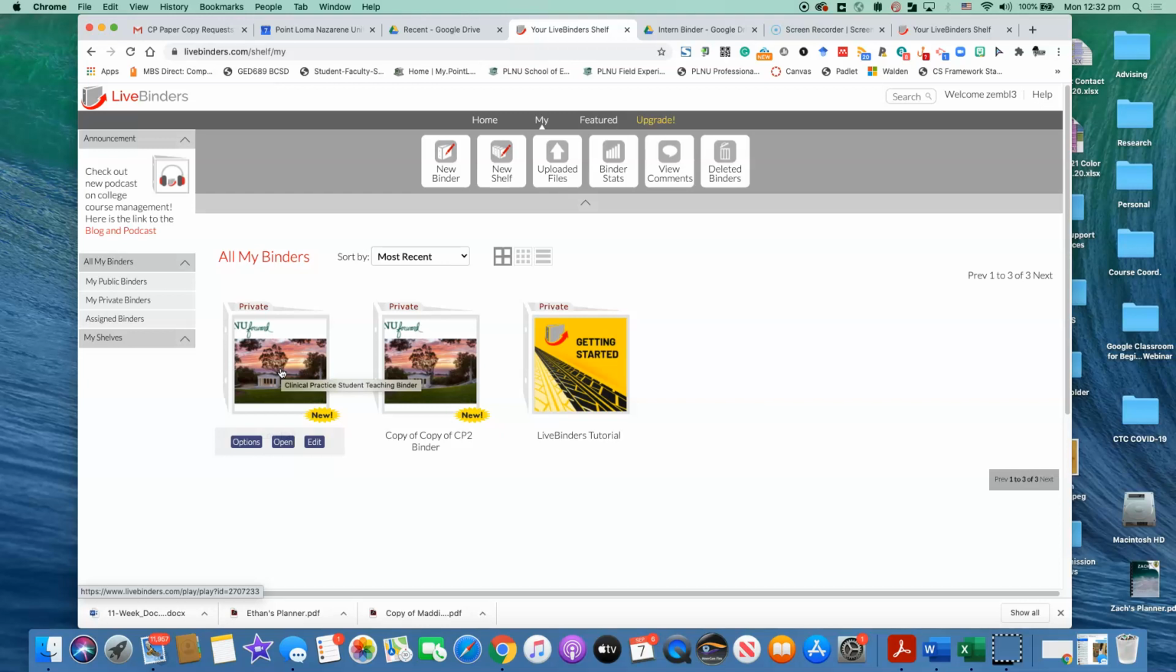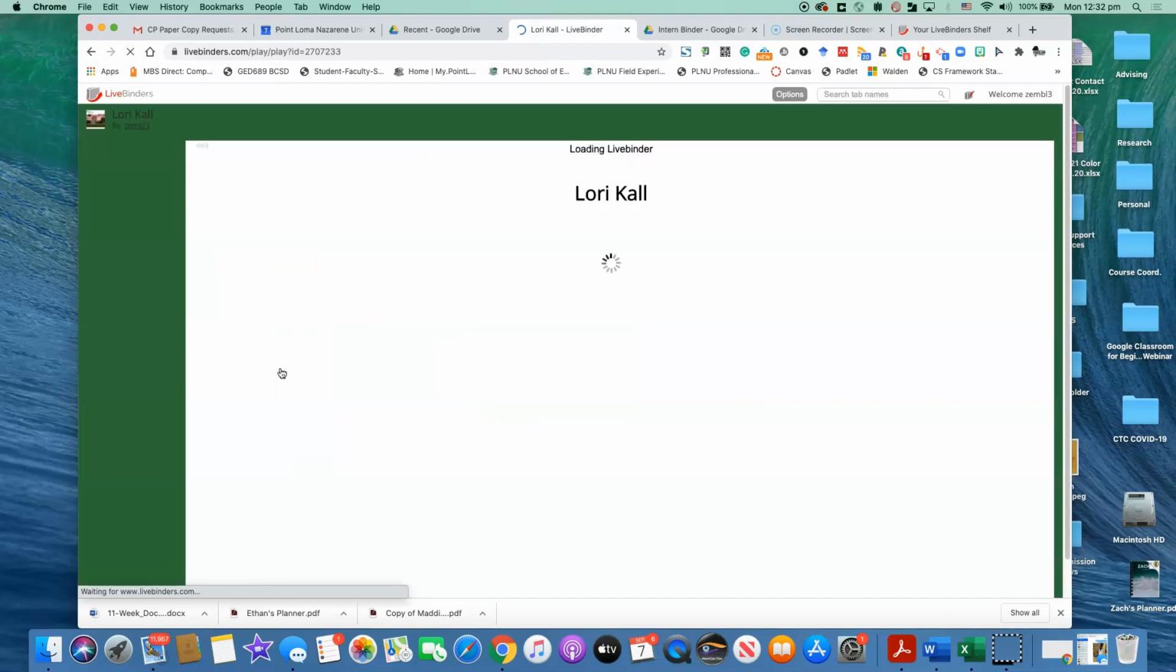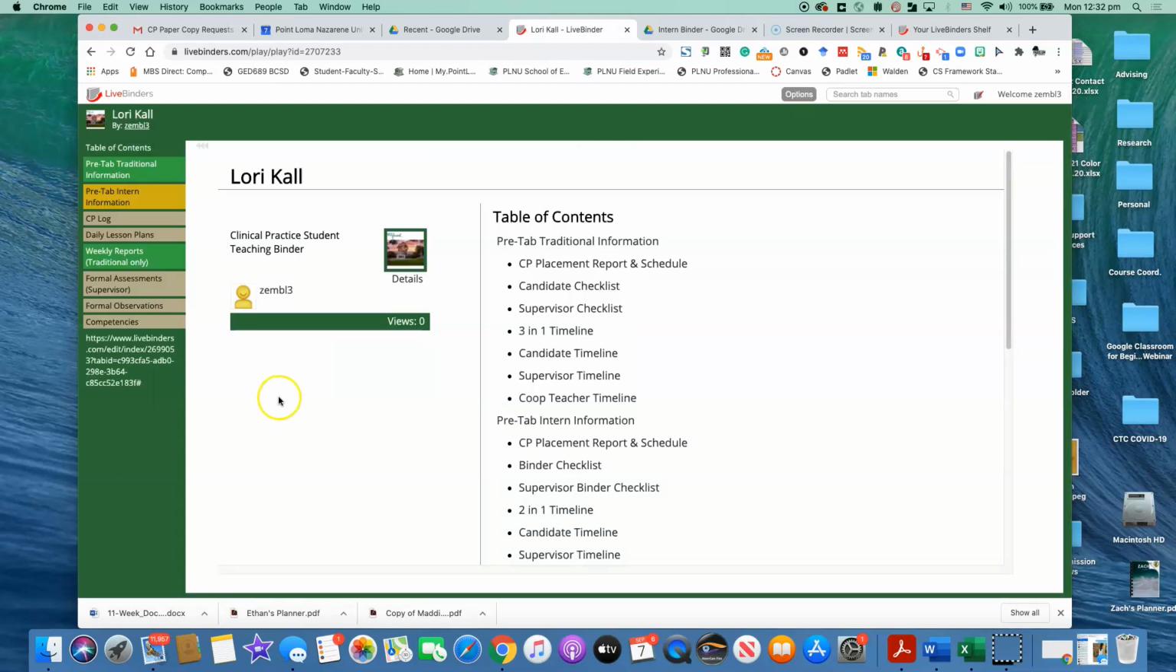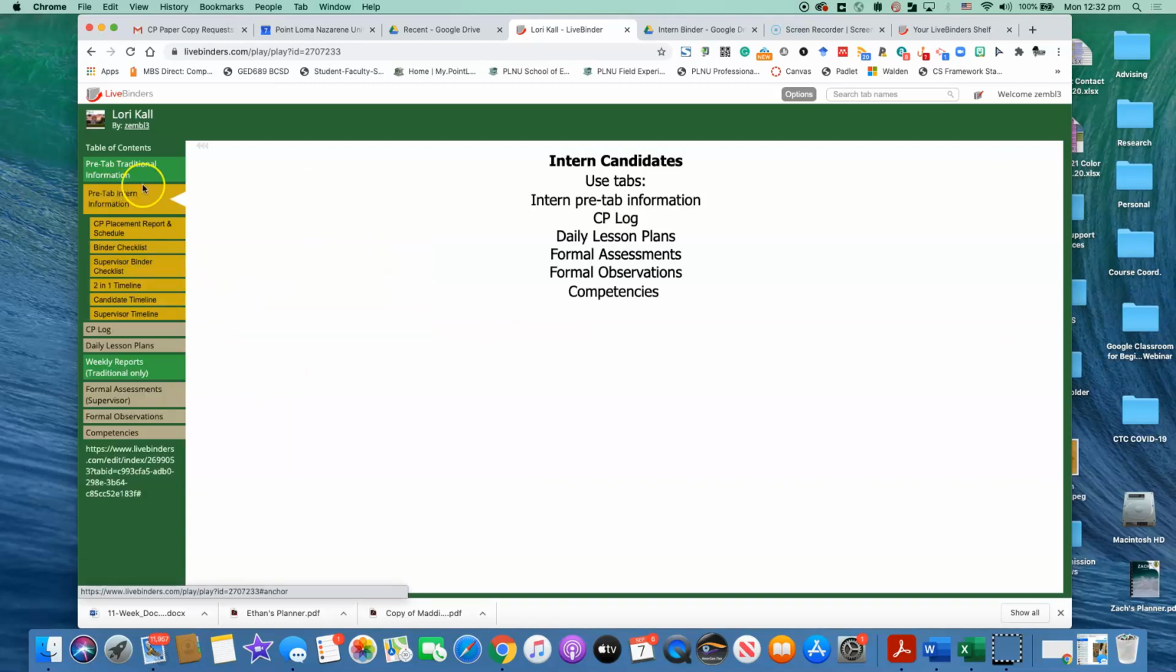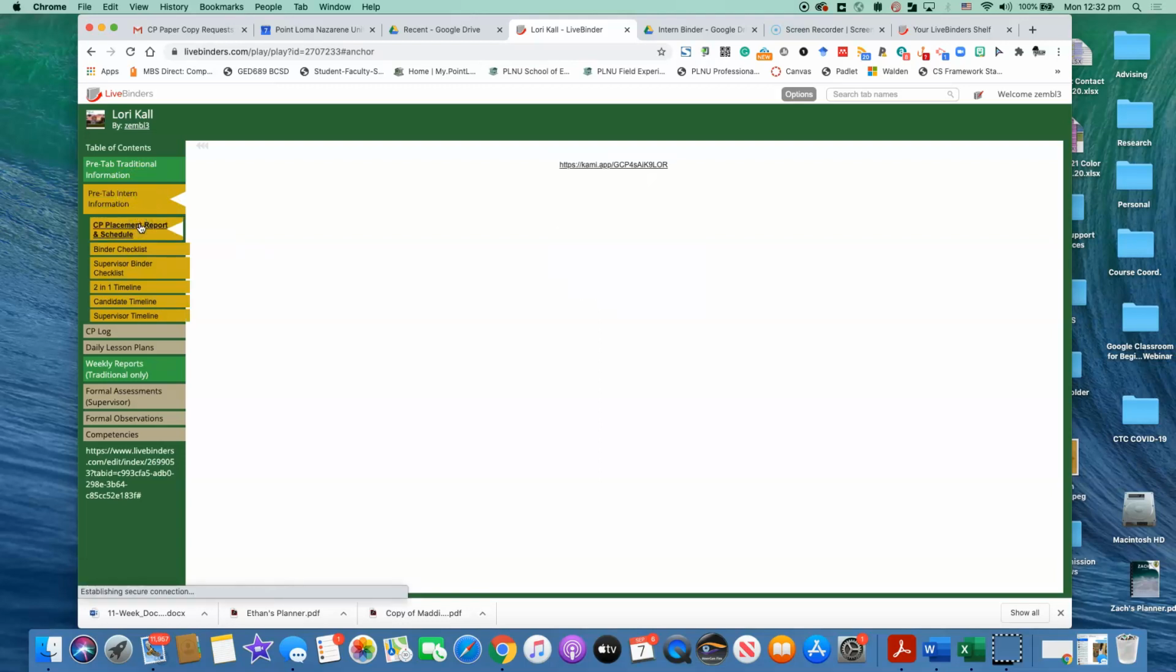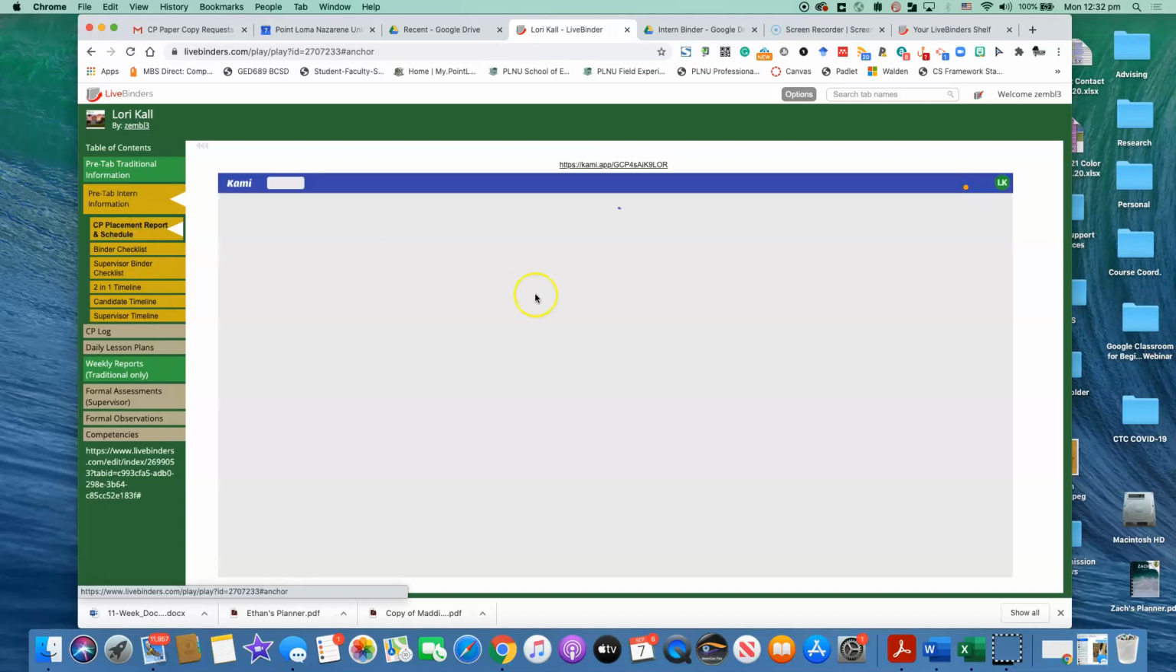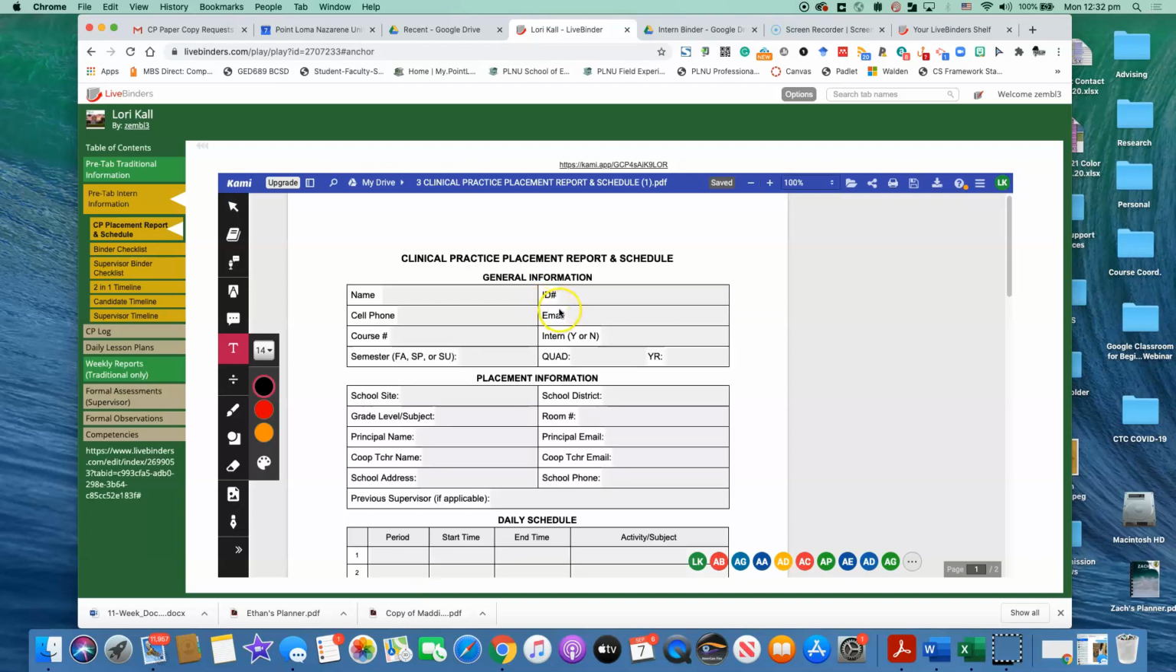unless you make a copy yourself. So I'm going to show you, I'm going to click on it. You can either click on Open or click on the binder itself. This is a brand new binder, nothing's typed in it, so I'm going to pretend and go into the pre-tab intern information, and this is the one most people are having problems with, the CP placement report and schedule. So we go in, and what we're probably going to see is my typing there. That was something from the original that I typed in as an example.